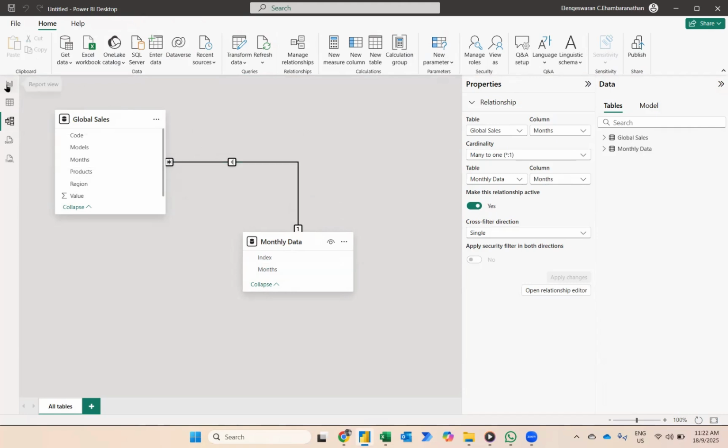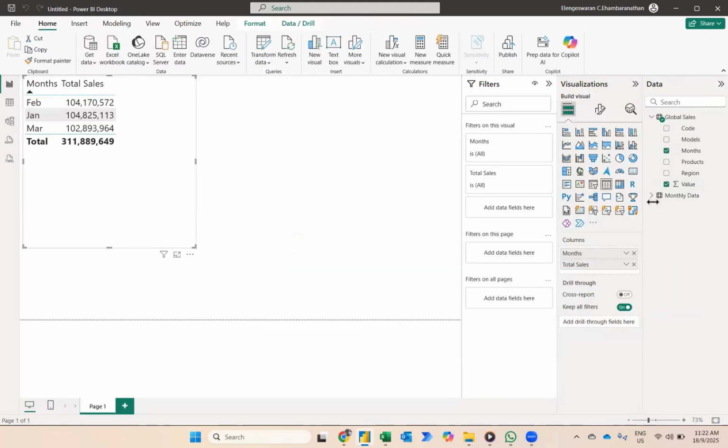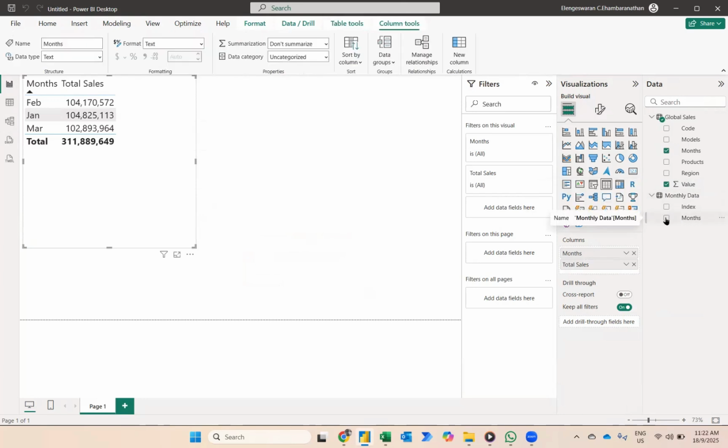What we need to do is go to the report view, expand the monthly data, and select the months. I don't tick or untick, I just select over here. Then I go to sort by column. Instead of sorting by months, I want to sort by index. So in this case, it will not sort by February or April. Instead, it will sort the data in sequence from January onwards.